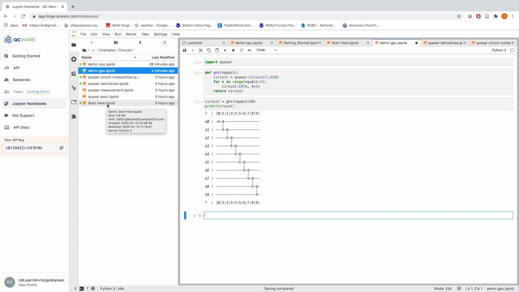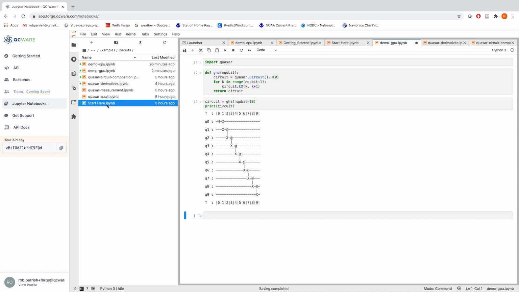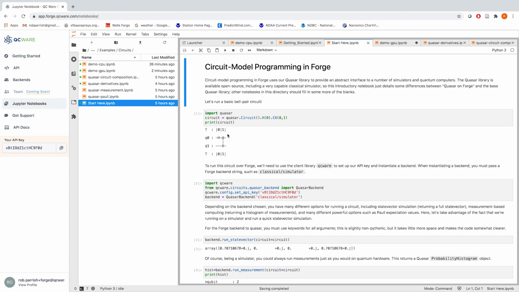So the first thing is, we're going to be using a different kind of backend now. It looks very similar to the Quasar backends, but now these are Forge backends that you're going to be using. You can actually find the definition of them in the Getting Started notebook. The reason I do this is it's a lengthy import call, and we have to get our API key configured before we can actually do anything there.